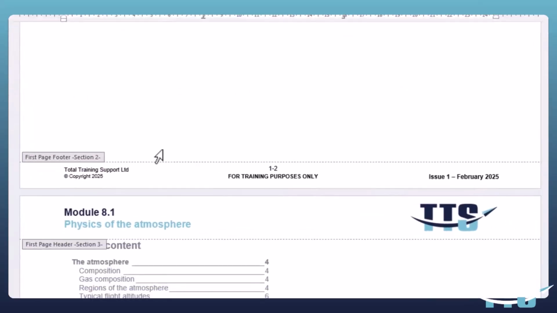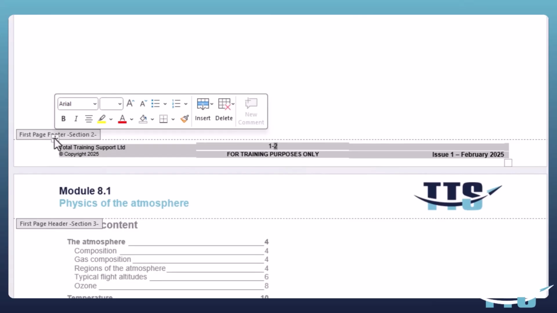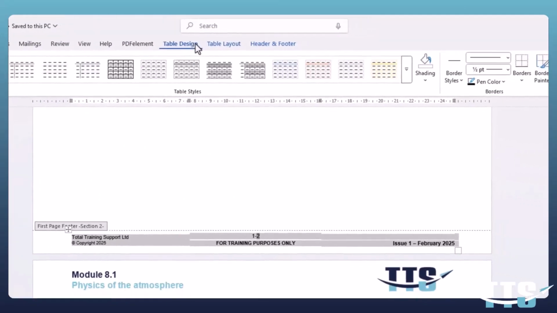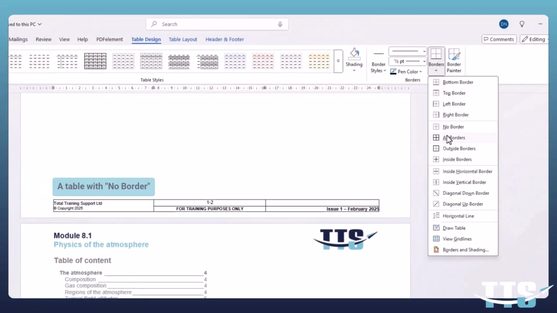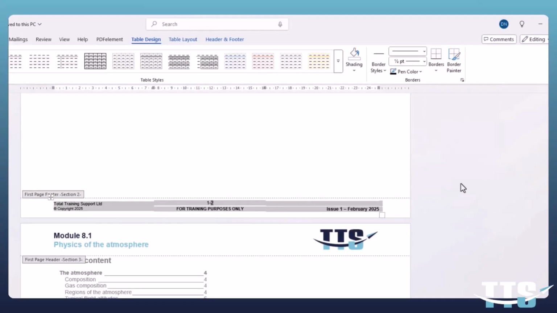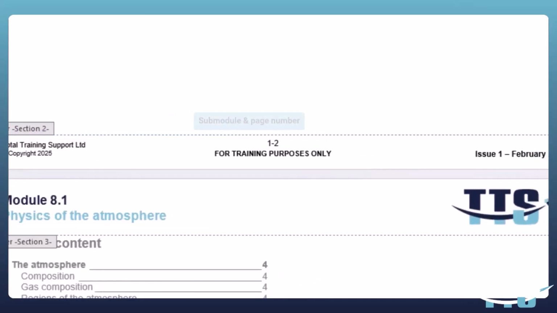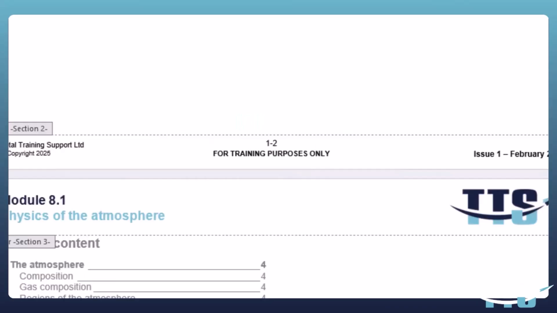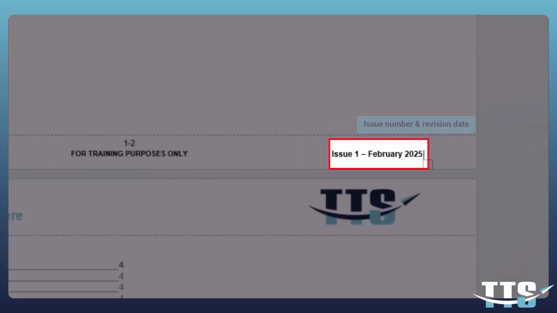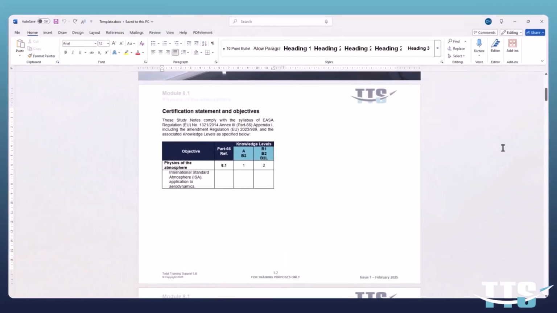Now, let's move to the footer. The footer is structured using a table with 3 columns and 2 rows, with its borders hidden to maintain a clean appearance. This makes it easy to update key details, such as your company name and copyright, submodule number, page number, issue number, and revision date, all while keeping the layout neat and professional.